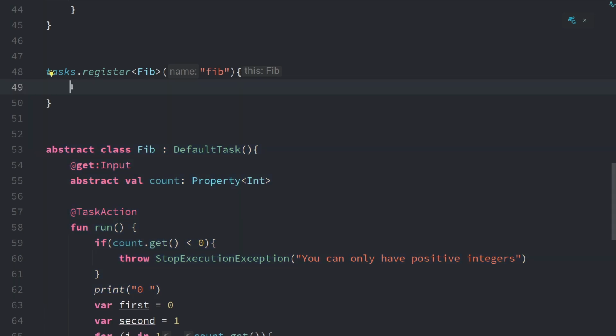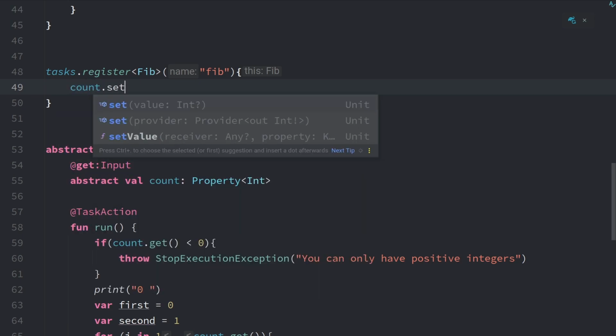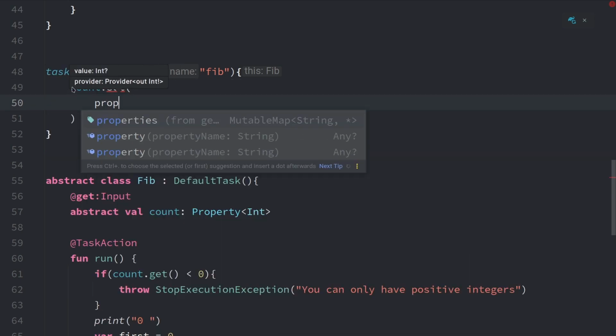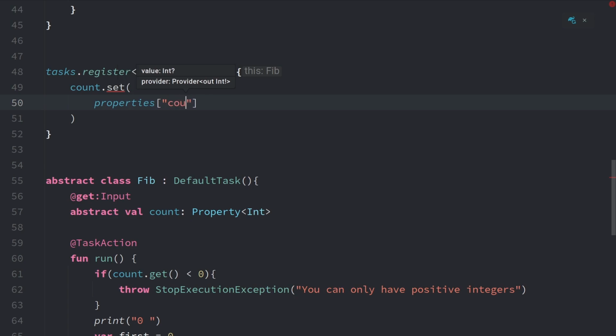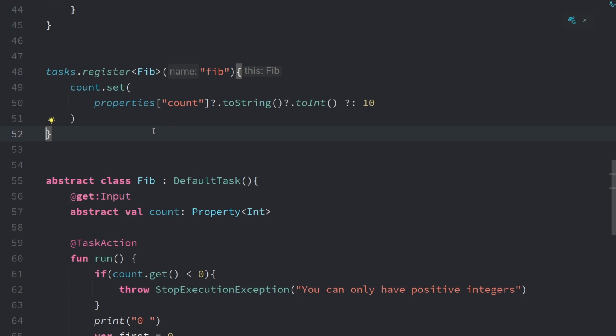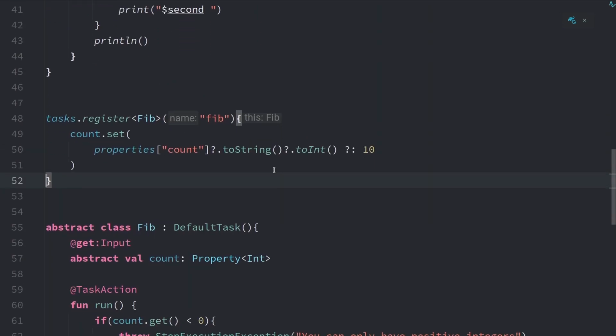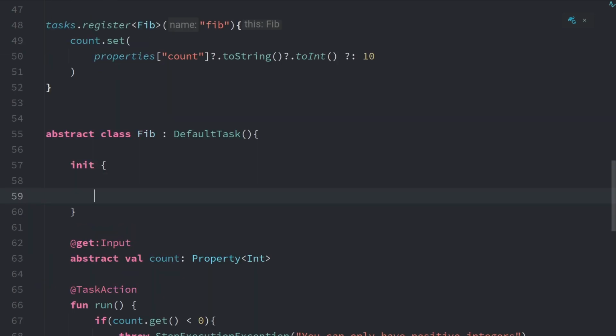Our only item left is to set up the count. So we'll just say count.set, and we need to provide the value. So with this value, we are again going to call the properties function, calling count, and then toString, toInt, and if we don't get that, provide the default value as 10. So this will now be the same exact thing as what we had earlier. You can provide a description if you want. You can put it inside the init block.